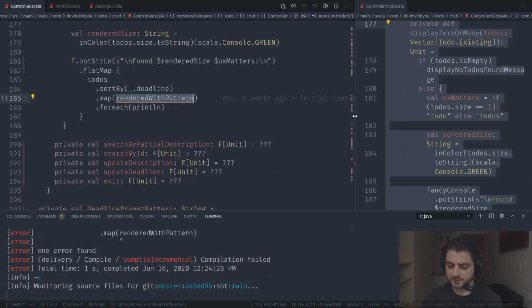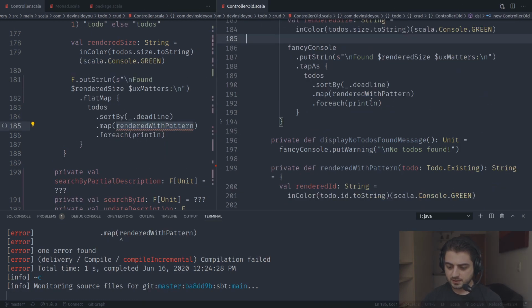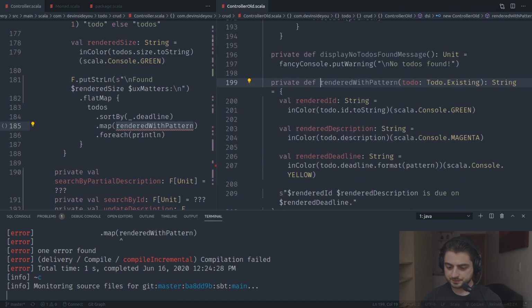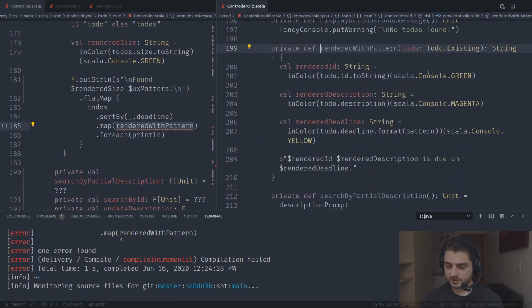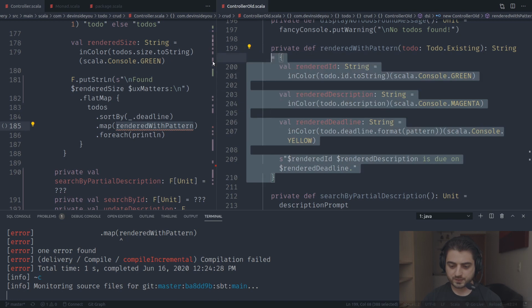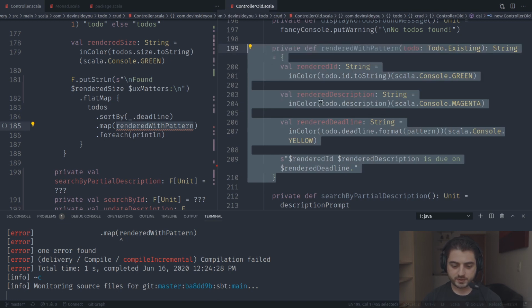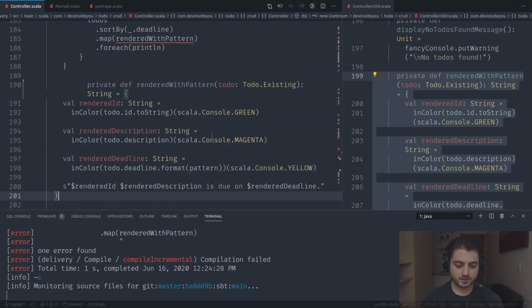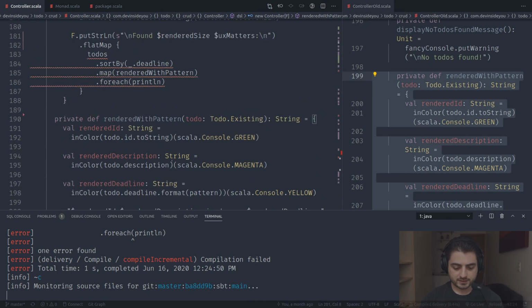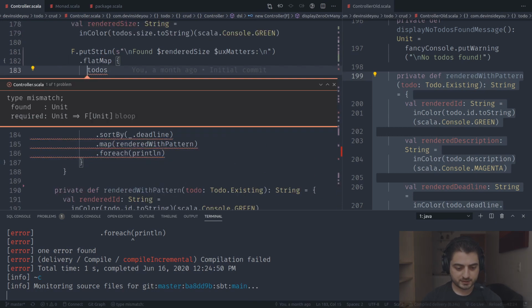No, this is not what I predicted. It just says that we don't have it. RenderWithPattern, where is it? Okay, it's just a todo toString. We can totally copy paste it. There we go. All right, so now it complains about, okay, we found a unit, but I wanted a function that goes from unit to F of unit.